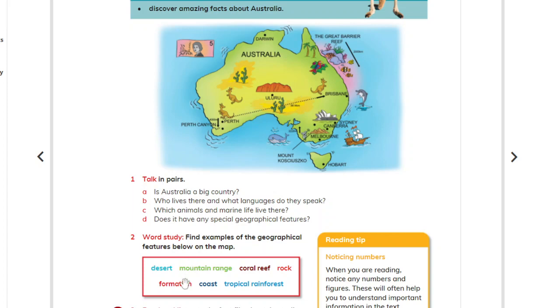Okay, mountain ranges. You have mountain ranges here. Can you see the mountains? And you have snow there also. Coral reef. This pink area. This is one thing that you can, I believe, see from outer space. Okay, because it's a huge area and it is very beautiful to see.